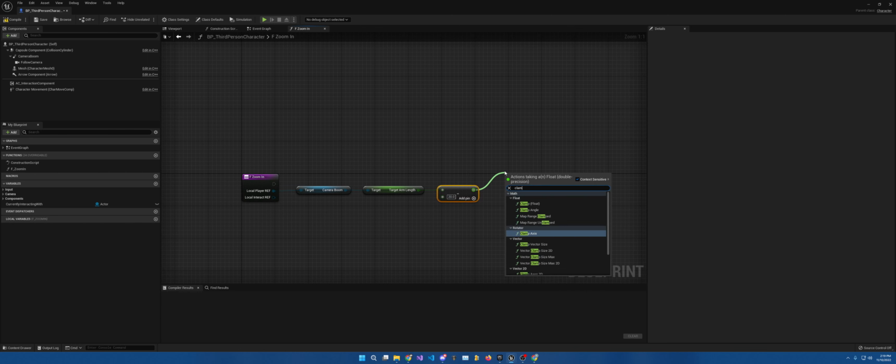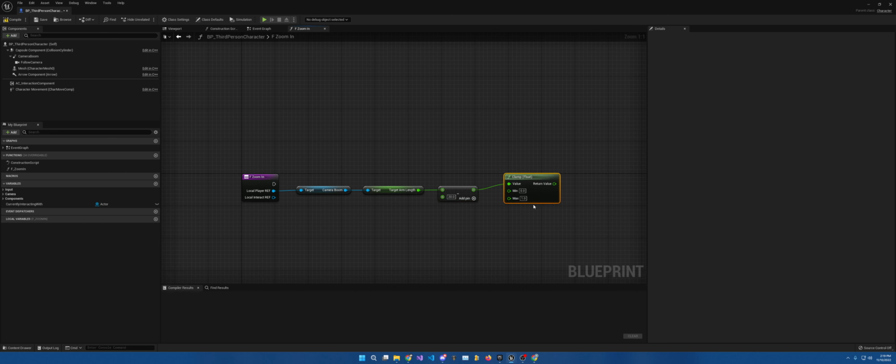And the reason I want to do that is because I don't want them to zoom out indefinitely, nor do I want them to zoom in indefinitely. So we'll put the minimum, so the smallest it can be is at 140. And the max it can be is at 800.